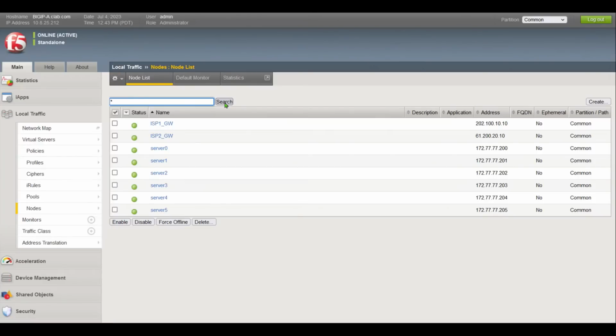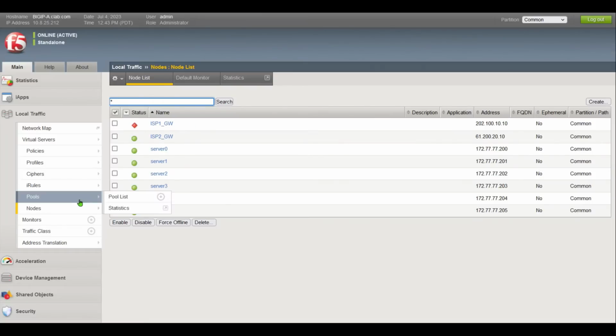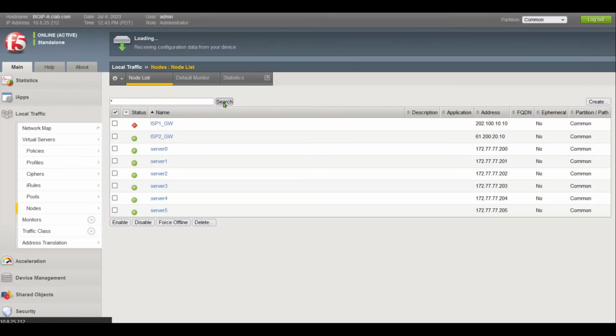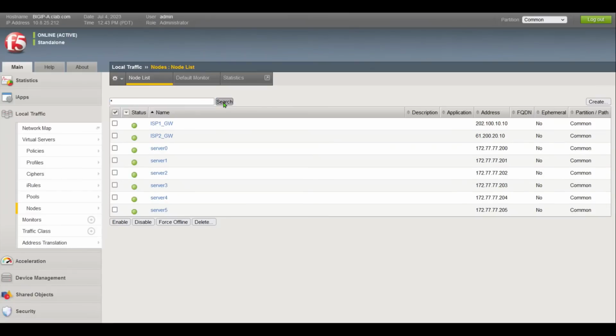Give it a few minutes, and we'll see it goes to inactive with our important server monitor. Okay, let's put it back. Now the gateway is active again.